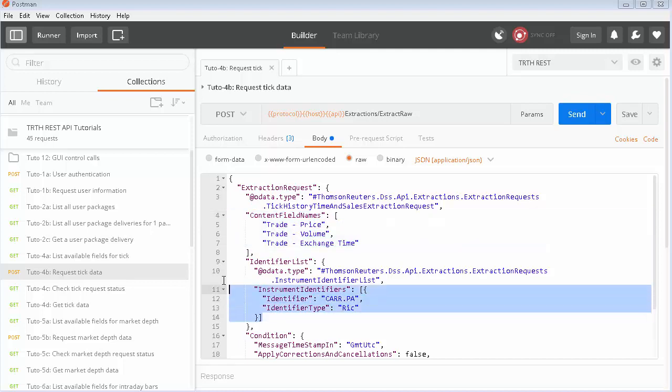And then the other parameter is the identifier list, the list of instruments. Here we just specified one, which is a RIC. As you can see, this is an identifier type. We could be using other identifier types apart from RIC, for instance, ISIN, QZIP, etc.